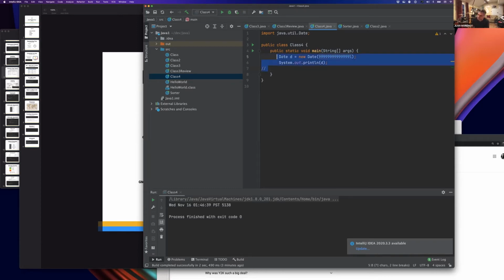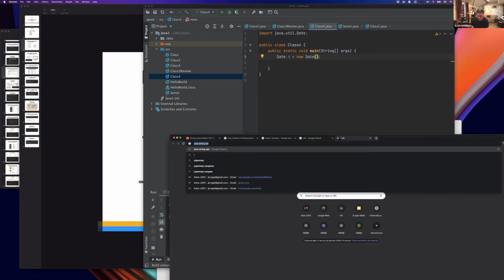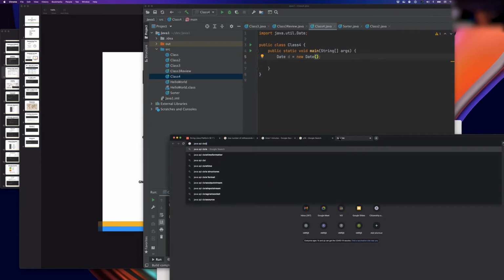Anyway, okay, so we know that if we don't pass a date, we have today's date. Otherwise, if we pass a number, we would have a date. Okay, great. Now we know how to make dates. Now let's go into the Java API for dates.